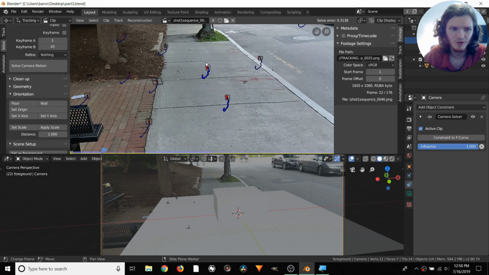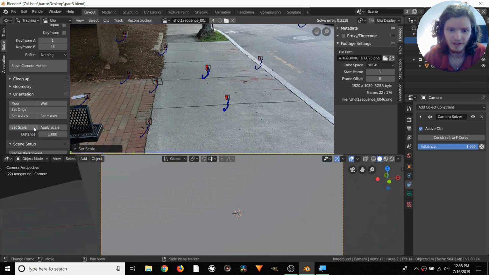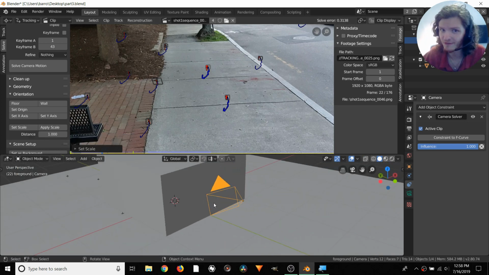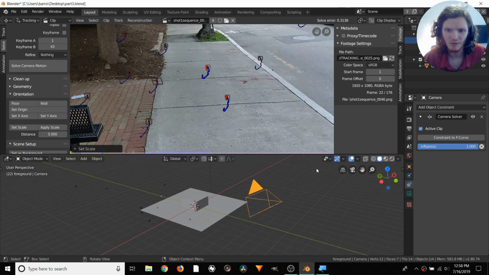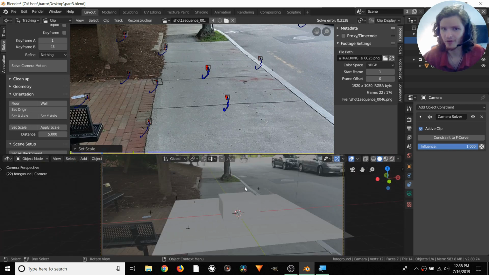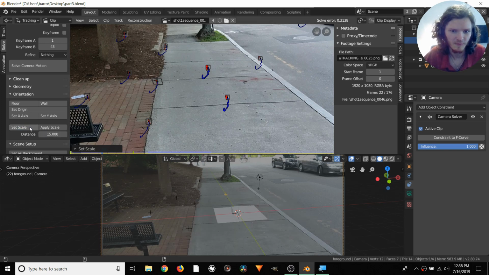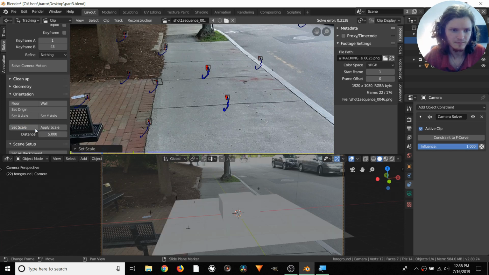So if we have these two trackers, and we have a distance of 1 over here, and we set scale, you see that everything becomes very, very big, and really that just means the camera got very, very close, because we said that there's only 1 unit between these. Instead, if we pick something like 5, which is many more units, and set scale, now our camera moved away, and now everything is looking much smaller. If we get ridiculous, like 15, you can see everything is very, very small. But let's go back to 5.